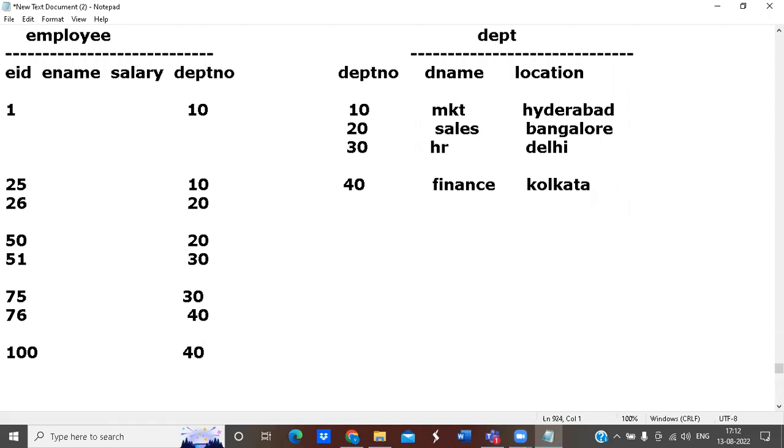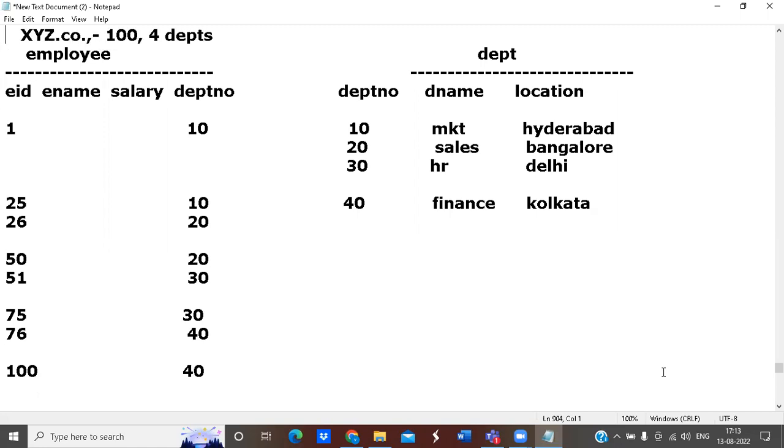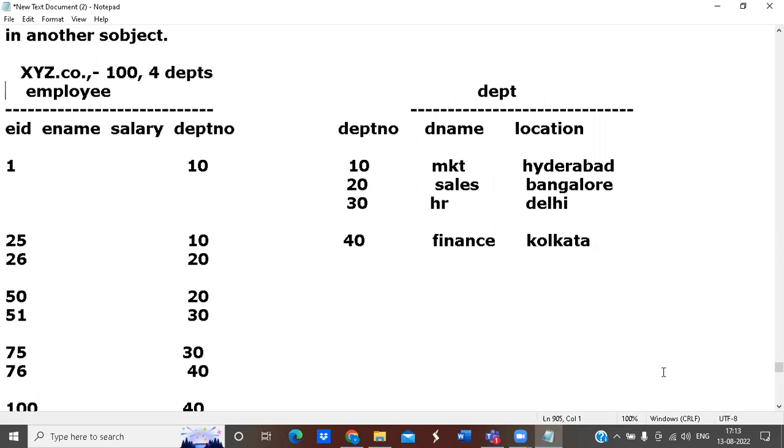Understand everyone? Can you hear me? So this is the present situation. Let us assume I am the company owner and today I am taking a decision. I want to change the marketing department number 10 as 90. According to my orders, somebody is going to change the department number 10 as 90 under the department S object.